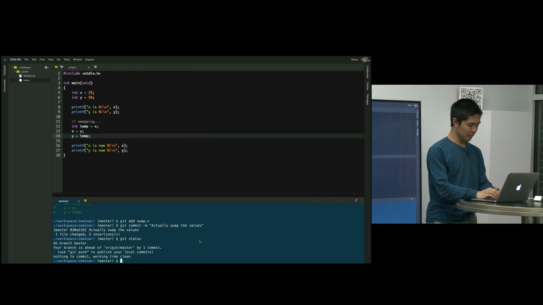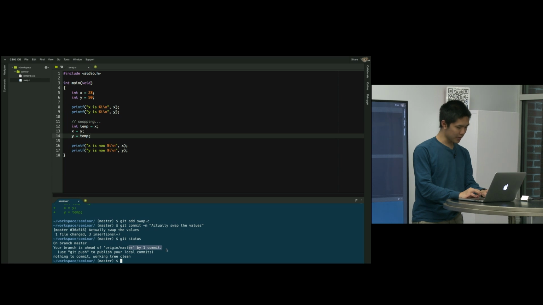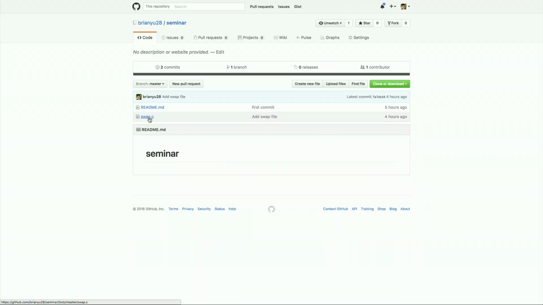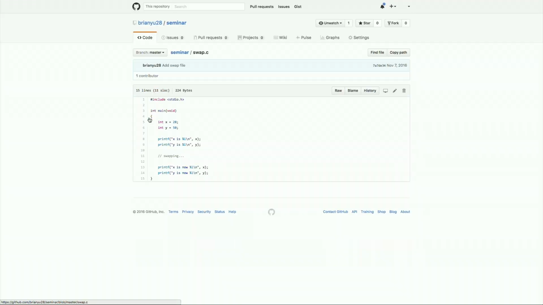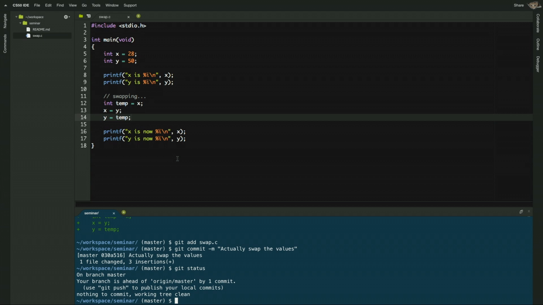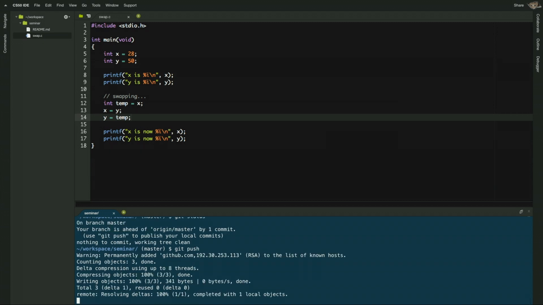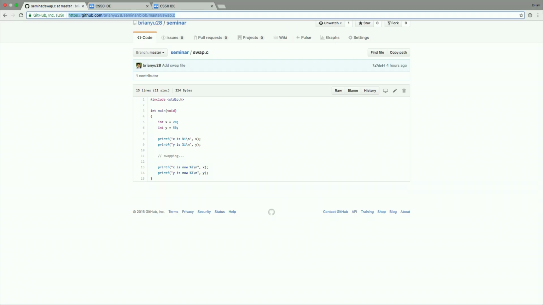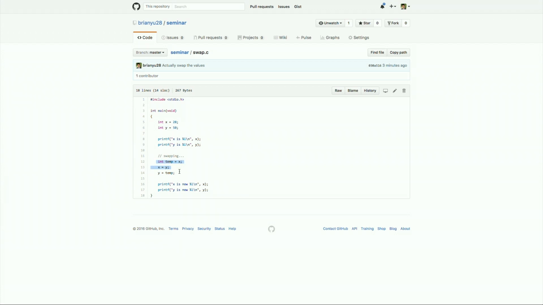If I go back here, so again, I did git status. I'm ahead by 1 commit. Because right now, I've added these 3 lines that actually perform the swap. And on GitHub, if I were to look at swap.c, this is online on GitHub, swap.c doesn't have those lines right now. On the online GitHub version, it just says swapping. But if I go back into CS50 IDE and I type in git push, that will push those changes back up to GitHub. And if I go back to GitHub and refresh the page now, I'll see that indeed, these 3 lines that I just added have now been pushed up and online.